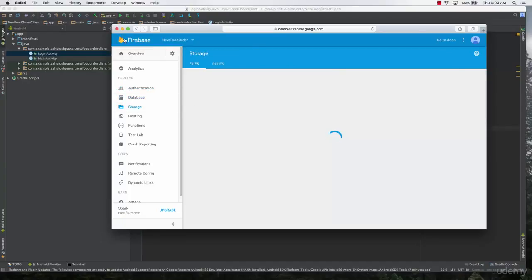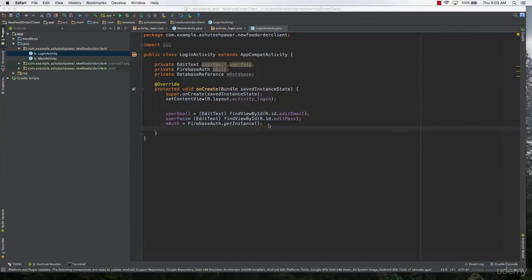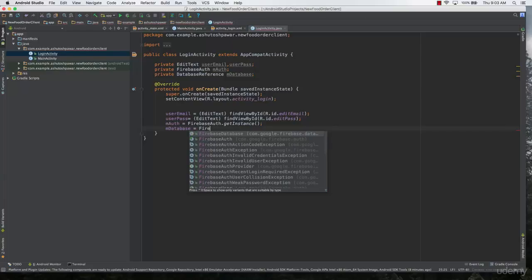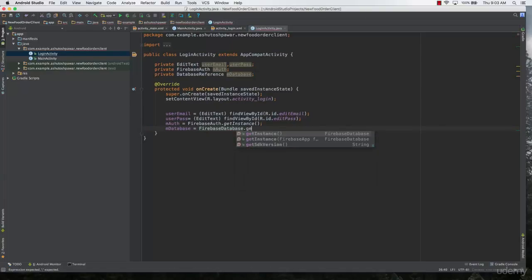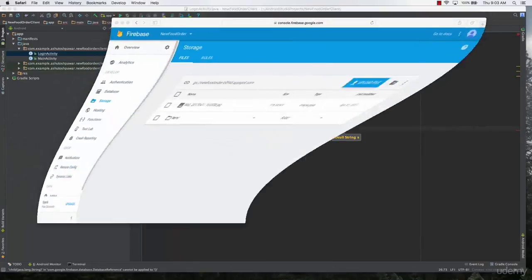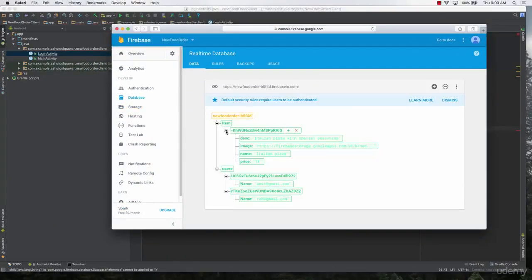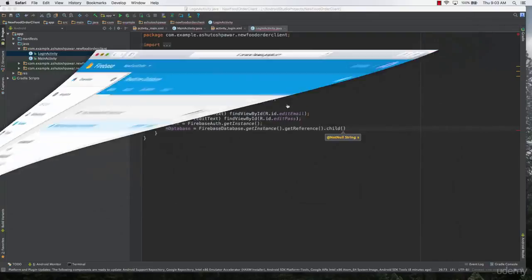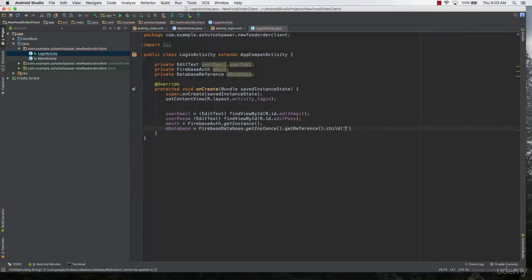So yeah, that's the reason for having it. So let's go ahead and get reference to the database as well. That's going to be mDatabase equals FirebaseDatabase.getInstance().getReference().child, and the child under which the users are stored is nothing but "users". So go ahead and type in users over here, and after that we are good to go.